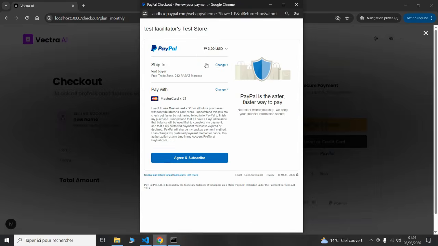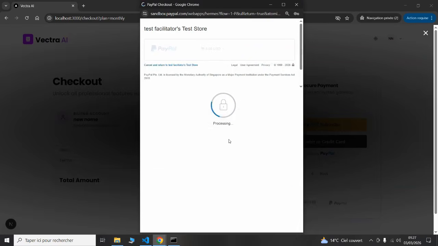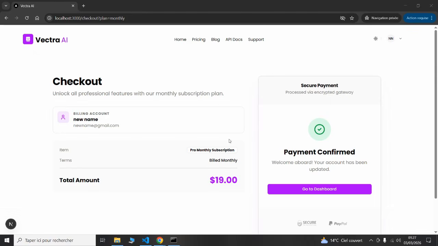As you can see, this is the final page. Don't worry about this $3, because you need to add a subscription plan in the business sandbox account. Just for testing, I created the $3 price tag. So I'm going to click on Agree and Subscribe. As you can see, the payment has been done.